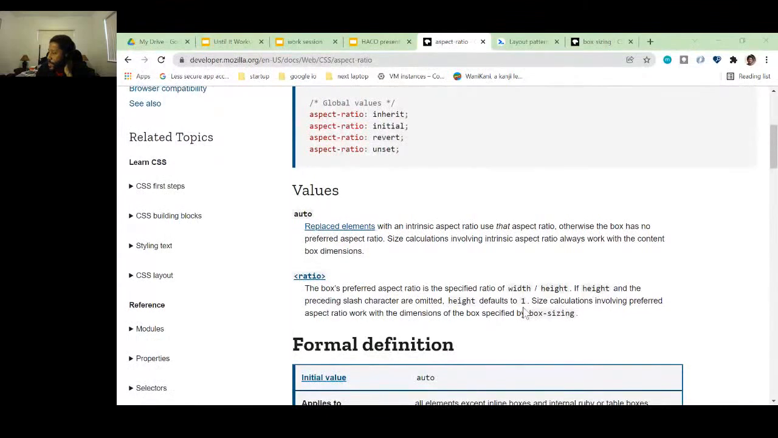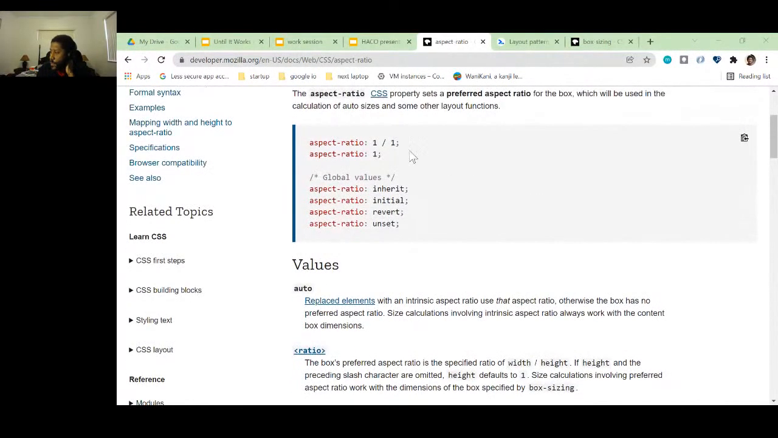So if the height and the slash before it aren't there, like as it is here, height defaults to 1. All right, so I guess it just goes by the width. So if you put a 2 here, it'd be like 2 width slash 1, I'm assuming. It's just like math: if you ever have a 1 on the bottom, it's not there, it's just the thing at the top. So all right, cool.